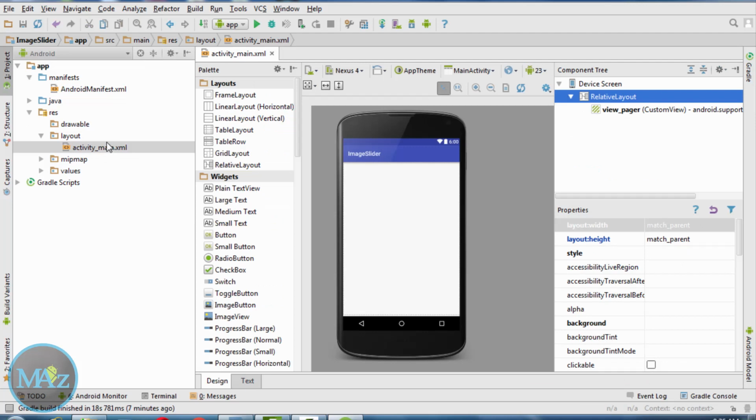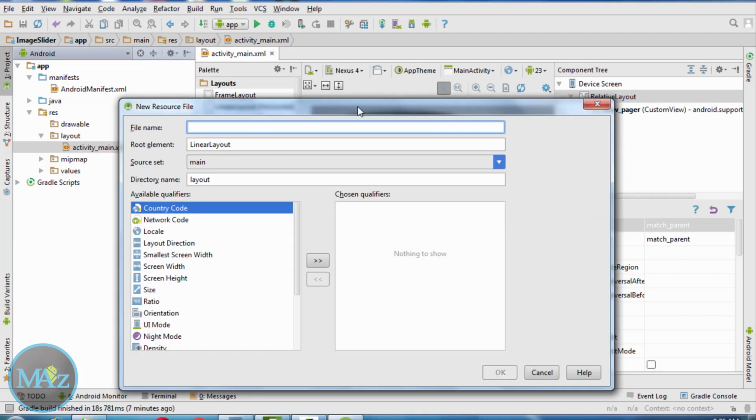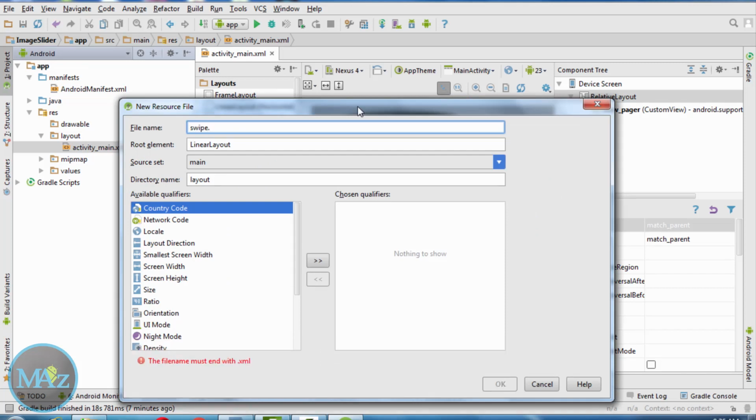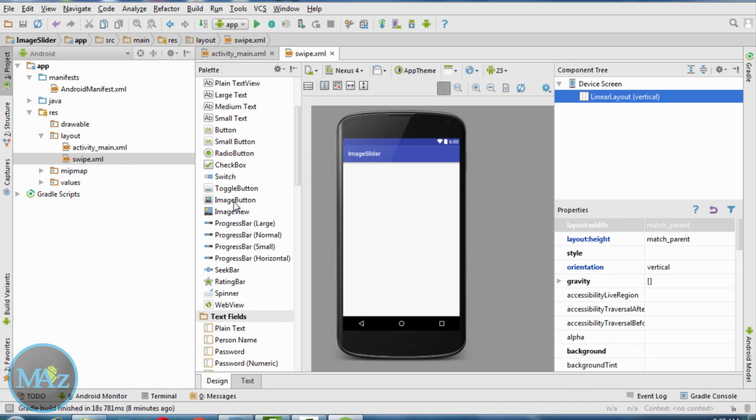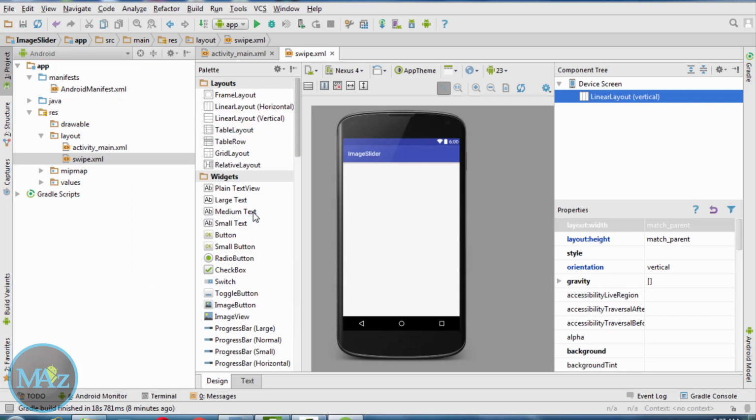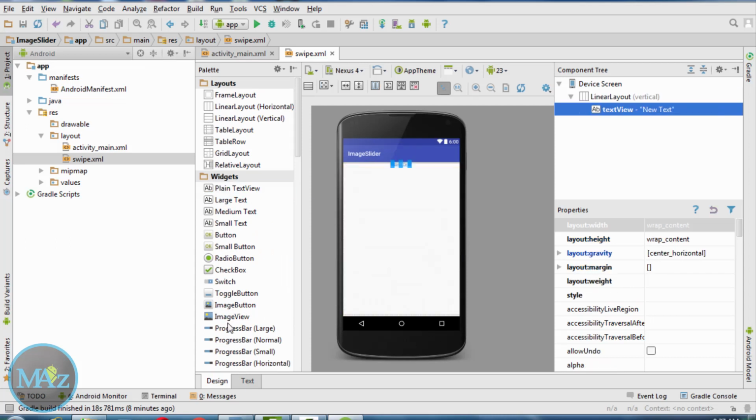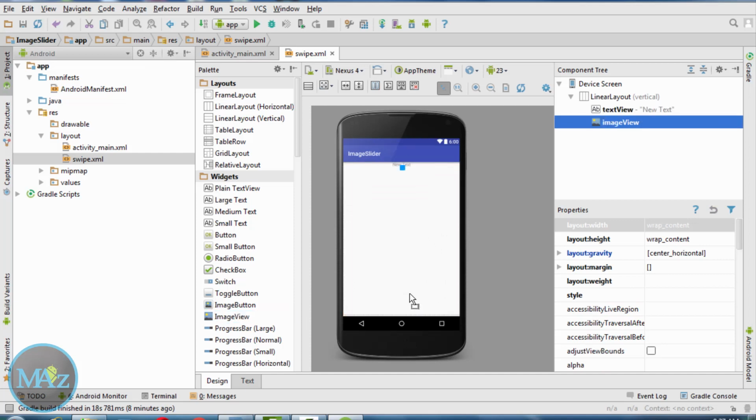Create a new XML file. File name is swipe.xml. Switch to design view. Take a text view and an image view inside it.